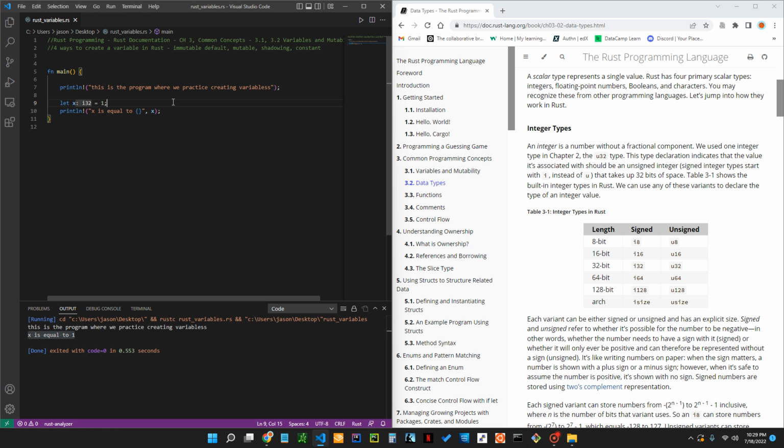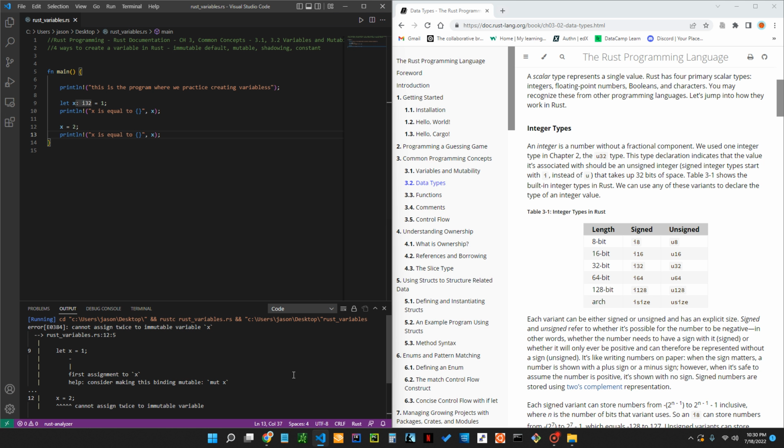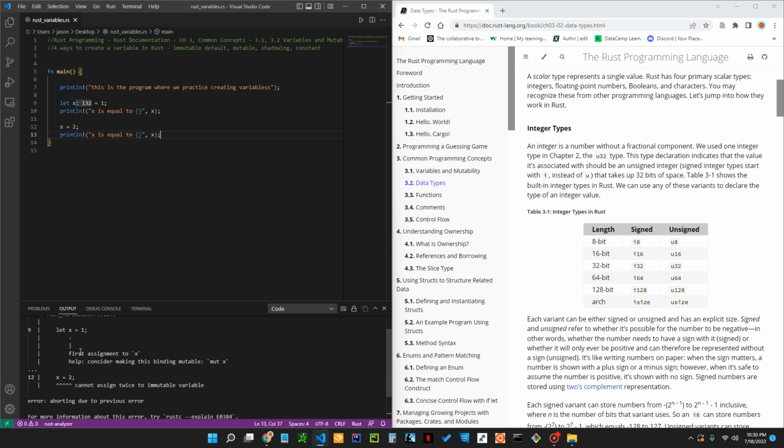So the next thing: what if you want to change what that variable equals? Let's say in most other languages, C++, Java, Python, you can change it. You can say x equals 2, and then print it out again. What's going to happen though? Save it, clear the output, run it. You got an error. I got an error. Cannot assign twice to immutable variable. So that means this is immutable when you create them by default. When you create a variable in the most basic way, you can't just change it. You cannot assign to it twice.